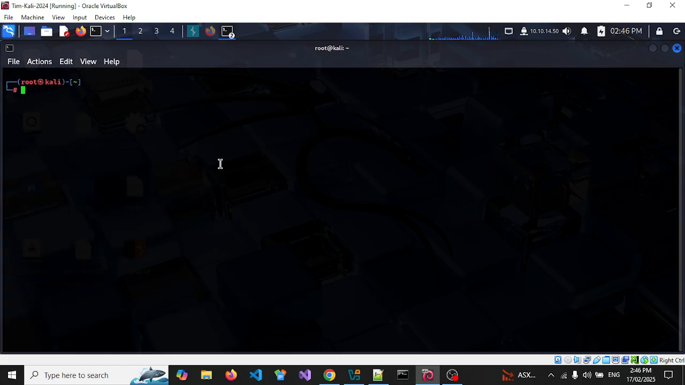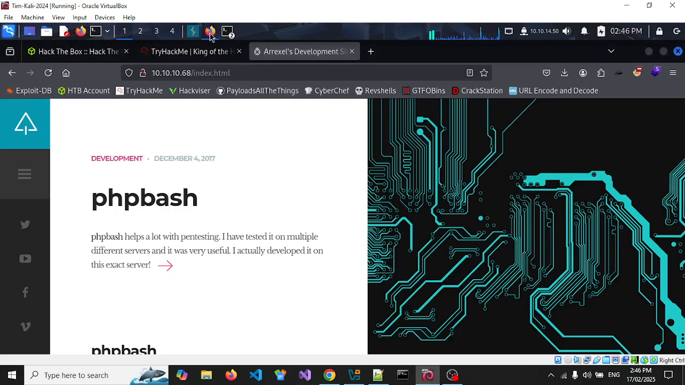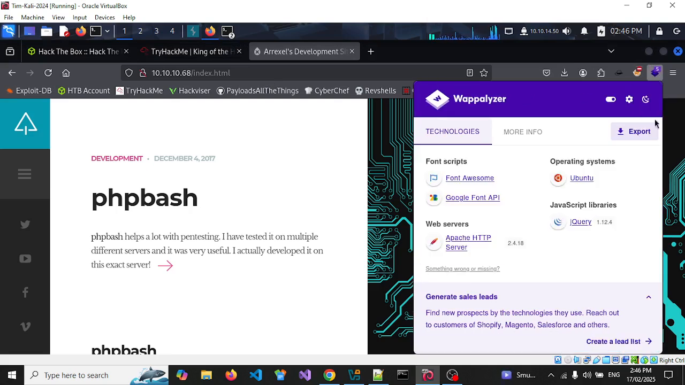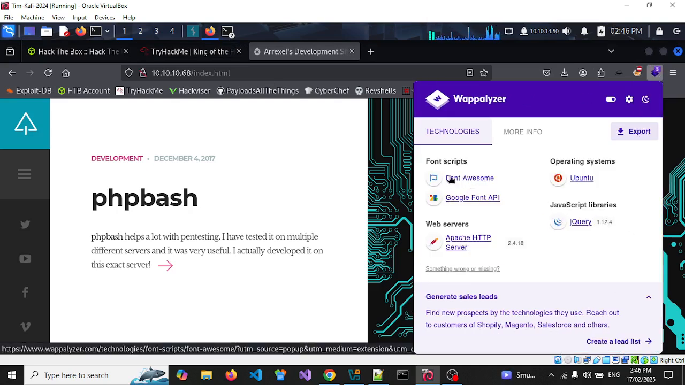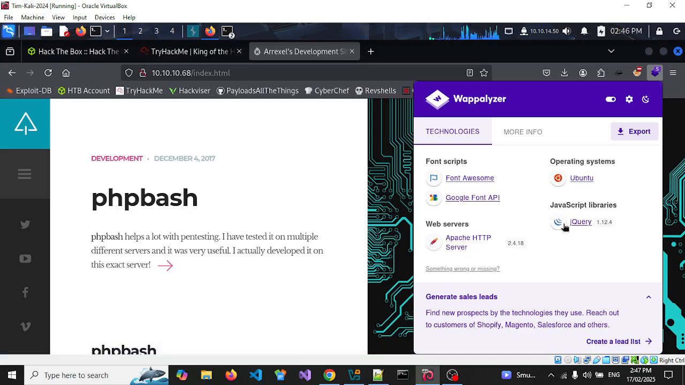So the next step is we can have a look at Wappalyzer. This is just a Firefox extension that shows you what font, operating system, Ubuntu, web server, so all the tech about the website.